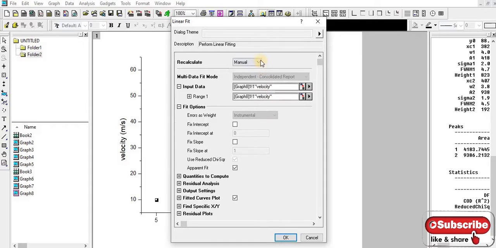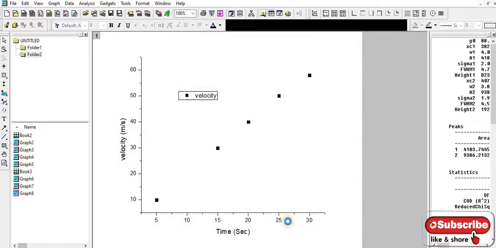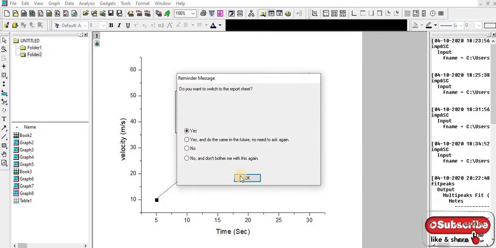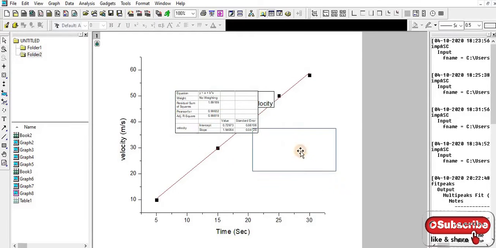Okay, all these things I think are set manually. But manually, okay. I think all the things is right here. So just click OK. So this is the fitting.